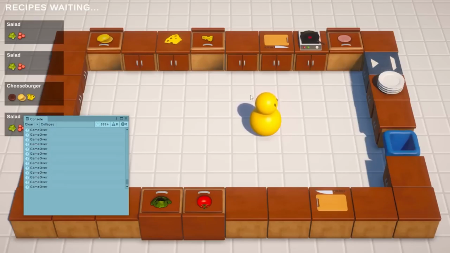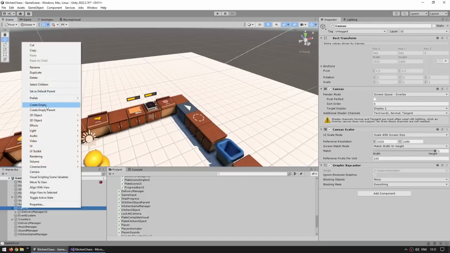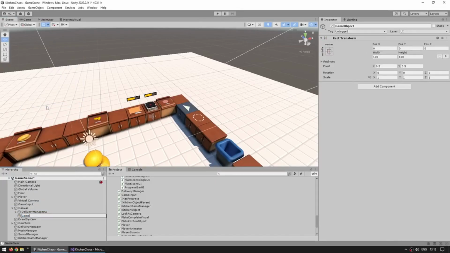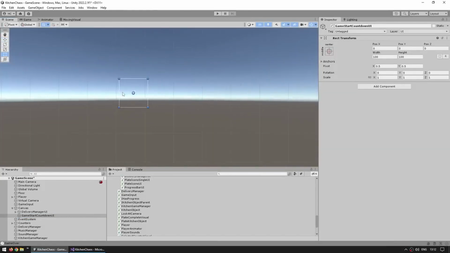But of course, right now the player would have no clue as to why sometimes they can grab and sometimes they can't, so let's add a proper visual. First, let's add a visual to the starting countdown. So let's do that as a canvas element. So let's go inside our canvas, create an empty game object, name this the GameStartCountdownUI. Let's press F to focus on the object, press 2 to turn this into 2D.